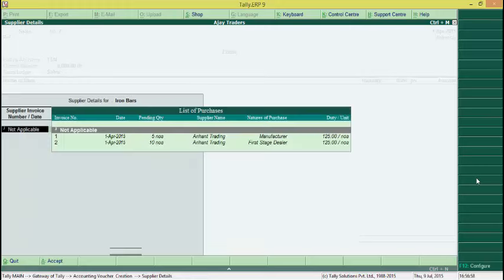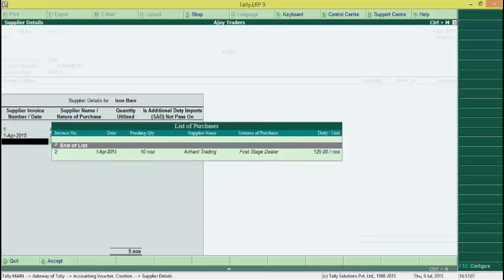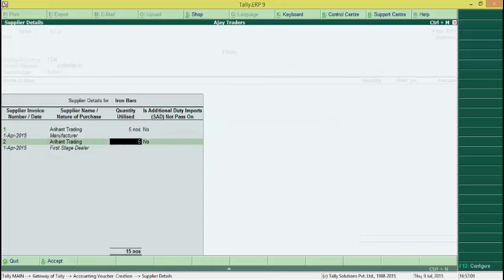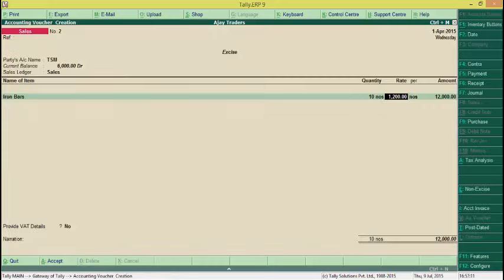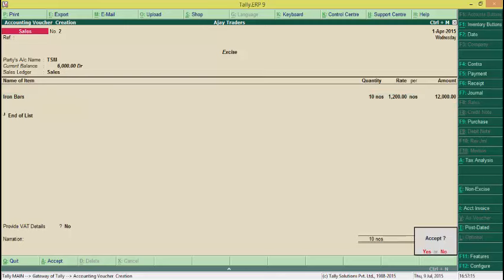Now more details about all of these purchases are coming. For example, the supplier name, nature of purchase, etc. Let us say I want to sell 5 quantities from both of these particular entries. I can select 5 from them at the rate of 1200, and we can go ahead and save this particular entry.